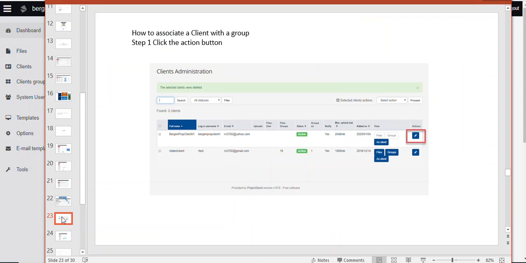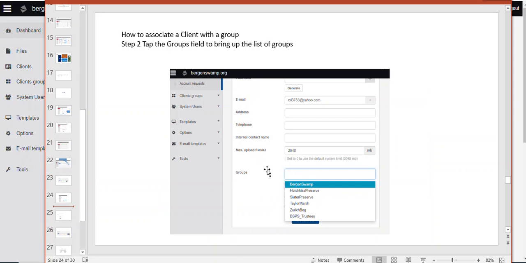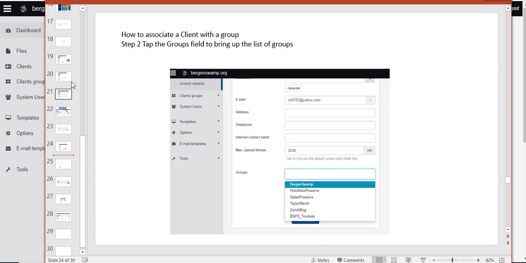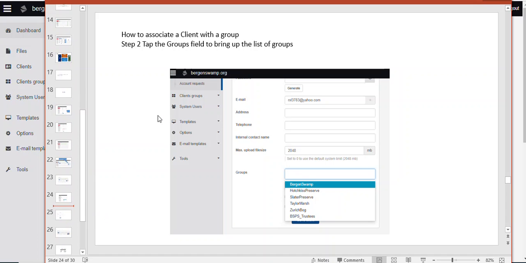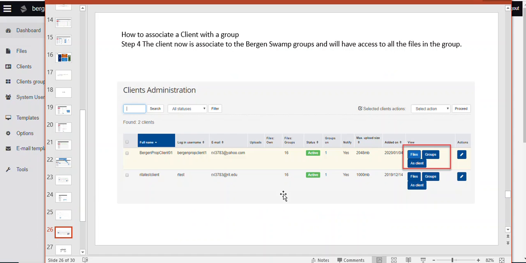So go to the Actions button here, and that will bring you into this interface where you see groups. You can associate them with one of our groups. I selected the Virgin Swamp, and now when you come back, the client is associated to groups. You can also give them access to just specific files. You don't have to associate them with a group.